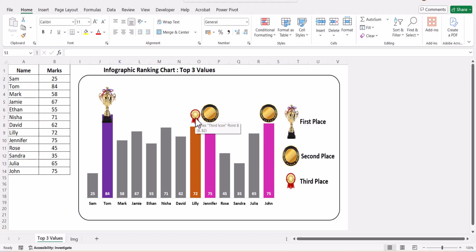This is a completely dynamic chart. The columns of those particular values are also highlighted in a different color. So if you see, the first value is in purple, the second value is in a light pink, and the third value is in a brown color, whereas the rest of the values are in a gray color. It's a completely dynamic chart.